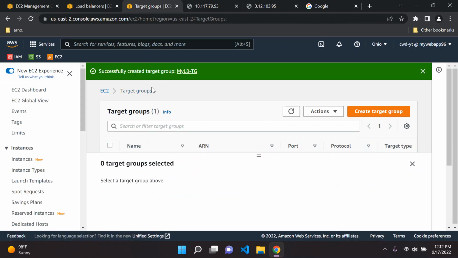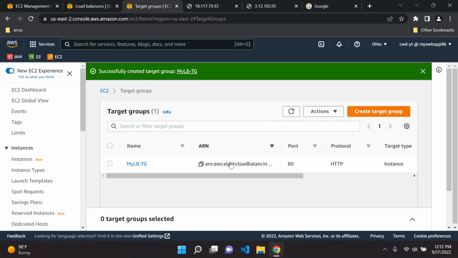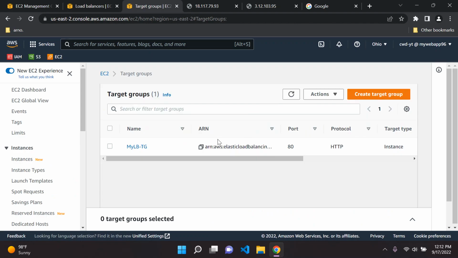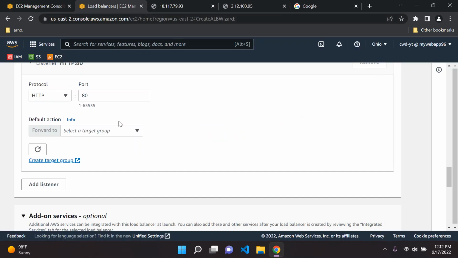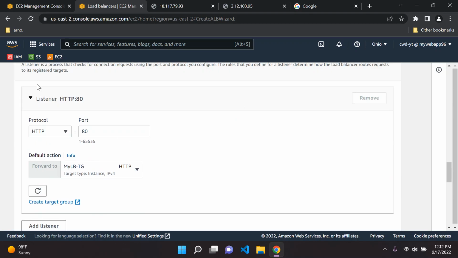Okay, there we go. We've created the target group. Perfect, it's all set and ready to go, and we can see it's here. Now we can close this tab, go back to our load balancer configuration, and refresh here. We want to select our target group, which is mylb-tg. Great, this is perfect.